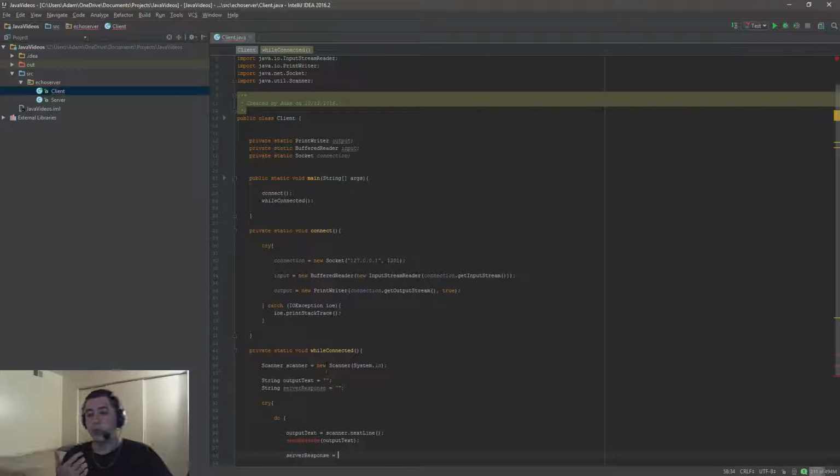Do you remember where we get the input stream coming from the pipe, the socket? It's in our input, the buffered reader, right? So we'll say input.readLine. And what that's doing is saying, hey, my server response string we created is going to be equal to the input.readLine. So when the server responds, we're storing that response inside of the server response string. Makes sense, right?